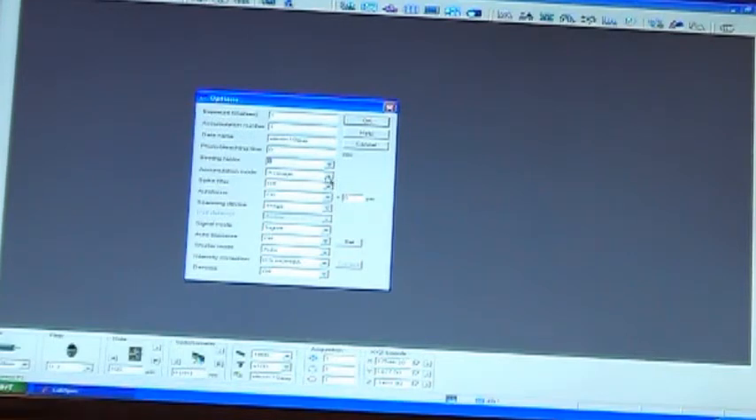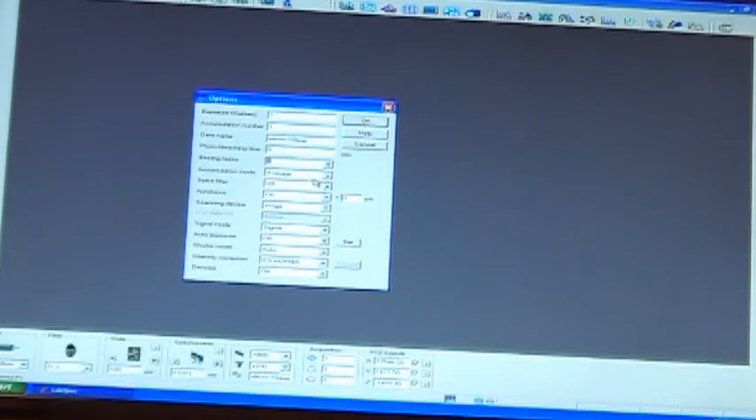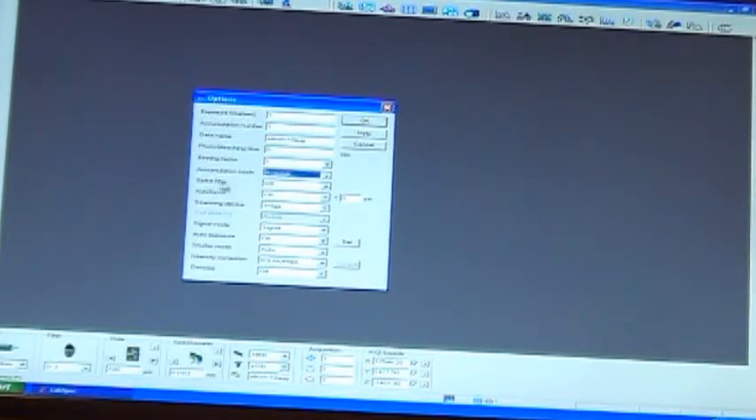Accumulation mode. A lot of these other options, this software is used to power multiple instruments for multiple divisions. So not all of these options apply to all instruments. So next we have accumulation mode. You always want to leave this on average for this instrument.